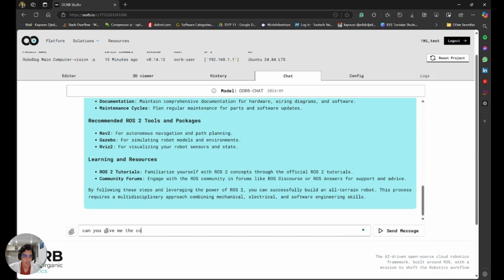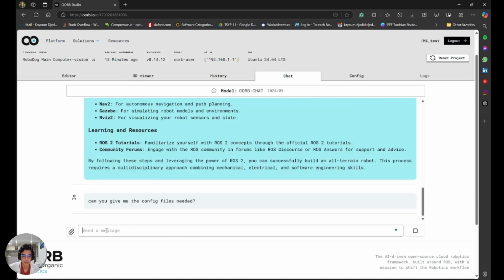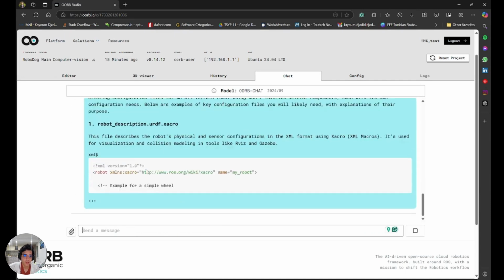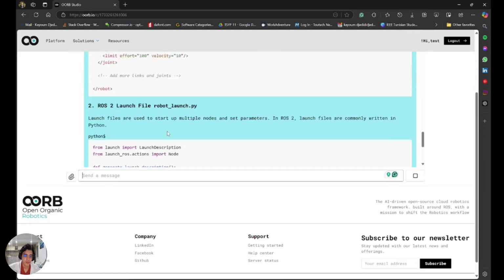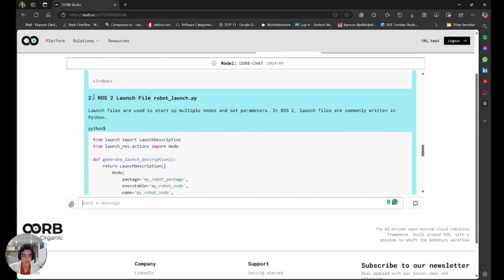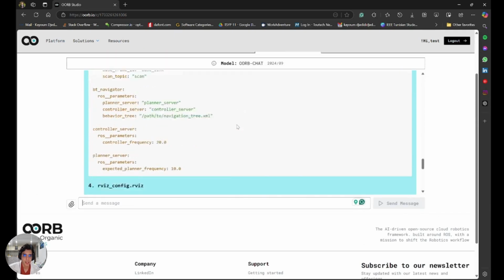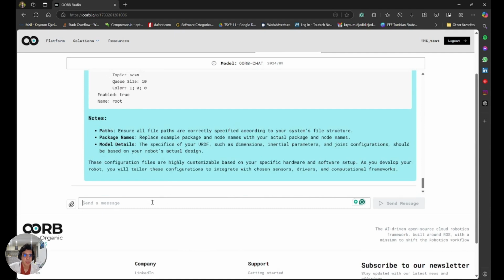So let's try writing, can you give me the config files needed for ROS? Okay, that's good enough. So it can also generate very accurate code. And the good thing is that this code will be matched to your actual files. So it has the context of the files you were working on in the actual terminal, in the actual file system. And it can also pull from the 3D editor itself.